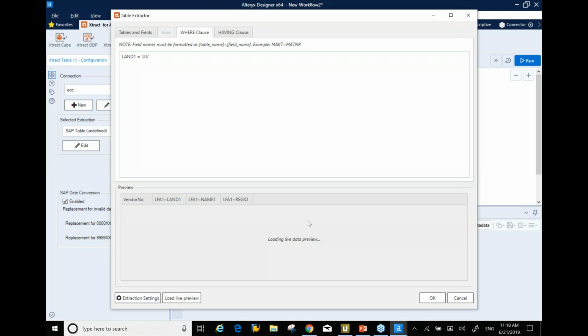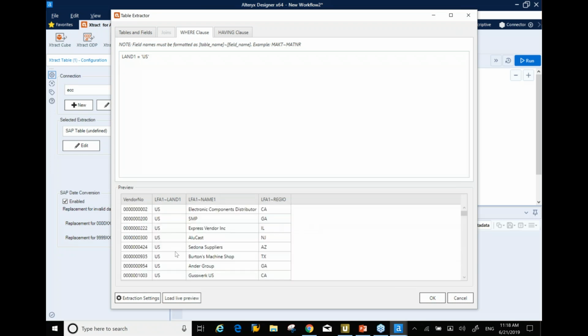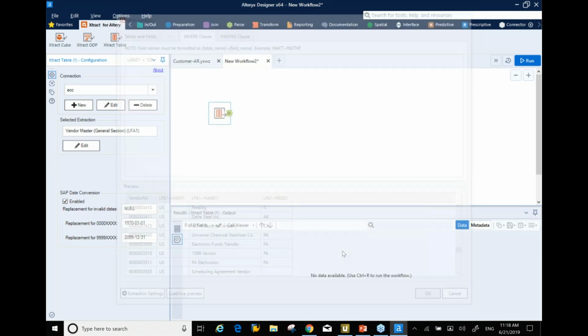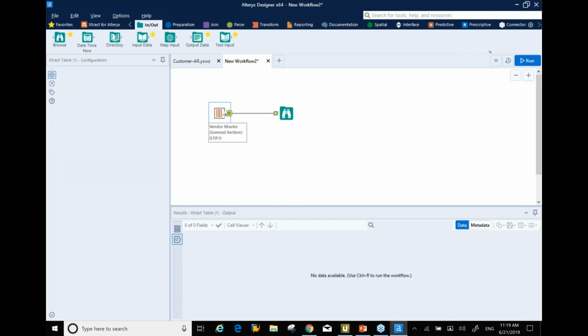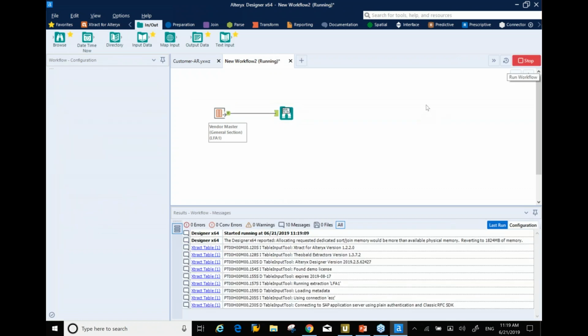Okay, so with that, I can already get a preview. In this case, now I'm getting my vendors from the US directly back from SAP. And so this is a very simple example for how you use the tool. I can now run this and look at the results.